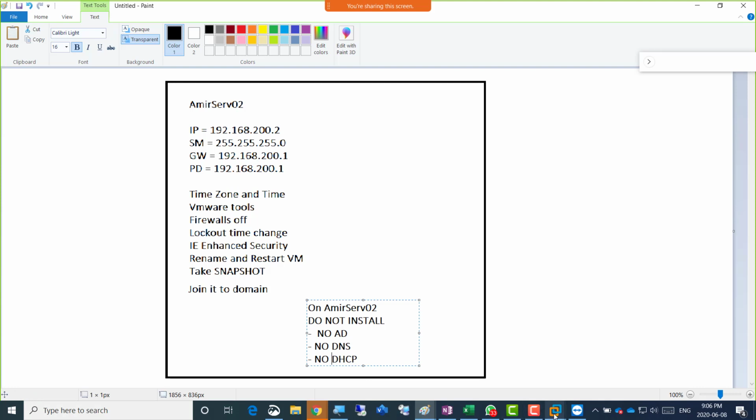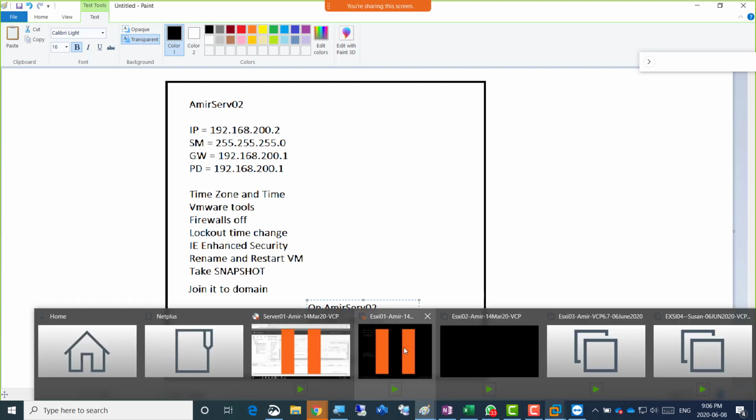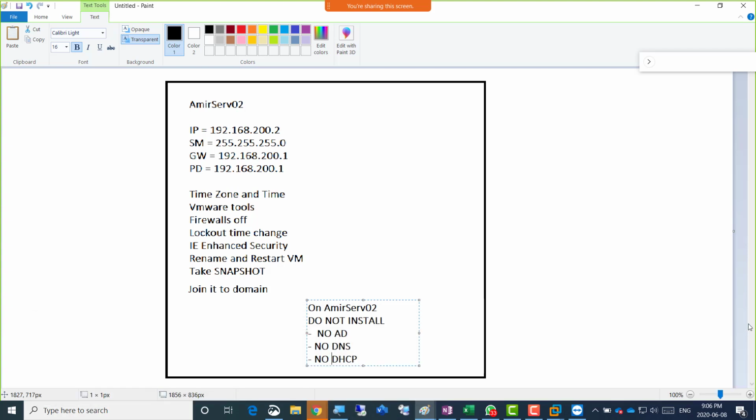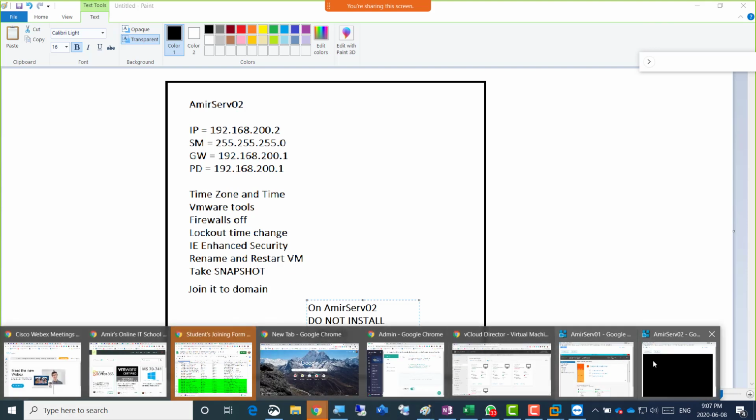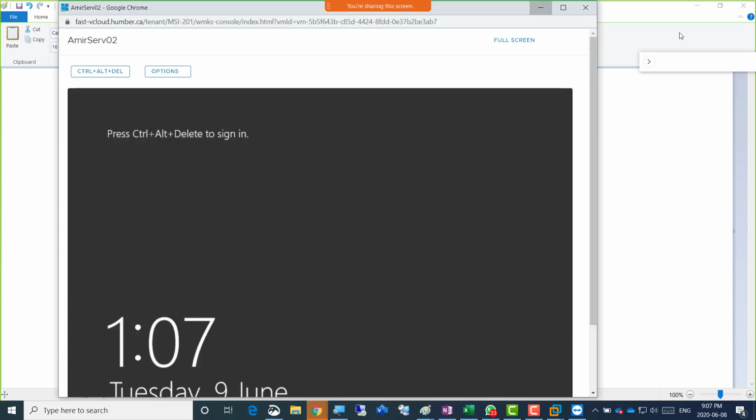So we were supposed to work on ESXi 1 and 2, but that's not really happening today, I guess. So we can complete these tasks and join server 2 to the domain. I'm going to go back to my server 2. It's not powered on at all, and I'm not able to power it on. It just says power off, power off, power off.